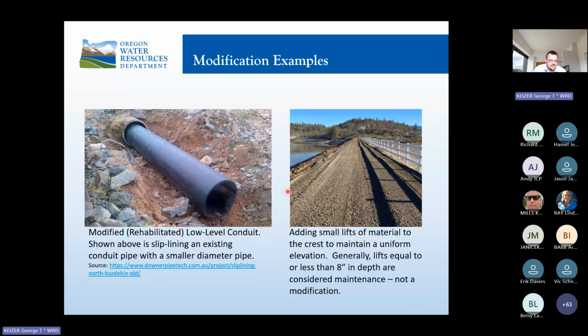A couple more examples, and Tony went into much more detail on this one than what I'm going to do in this presentation, but here is a rehabilitation of a low-level conduit, where we have the original low-level pipe, the larger pipe here, and we're having the smaller diameter pipe slip-lined into, or inserted into, the larger original pipe.